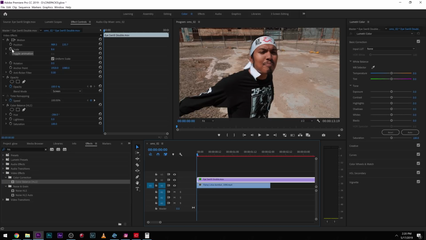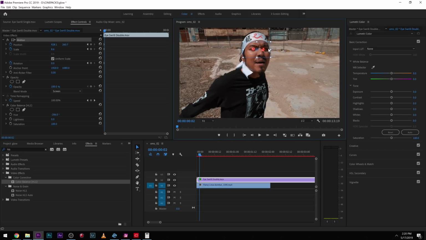So what I would do is I would just keyframe scale, position, and we'll do rotation as well. Click motion right there. And we're going to get it near his eyes. And I'm going to use my arrow keys right now. Move forward a little bit. Drag it over his eyes. And we could even just rotate just a little bit.